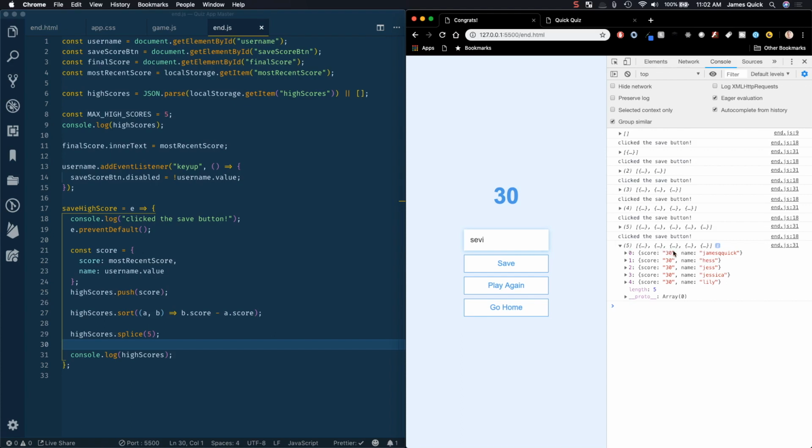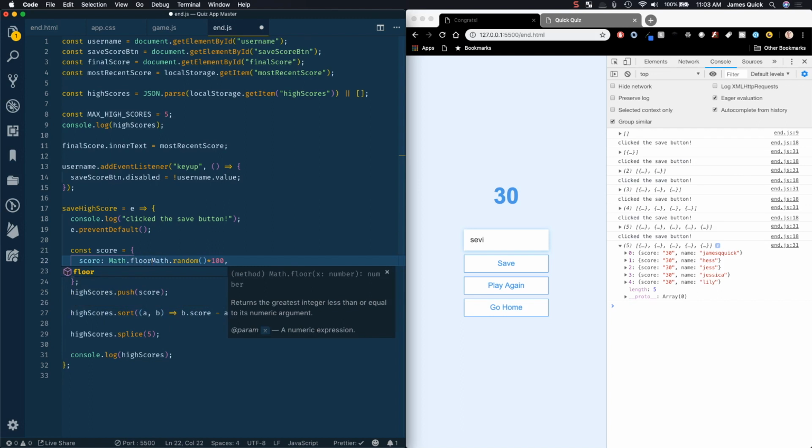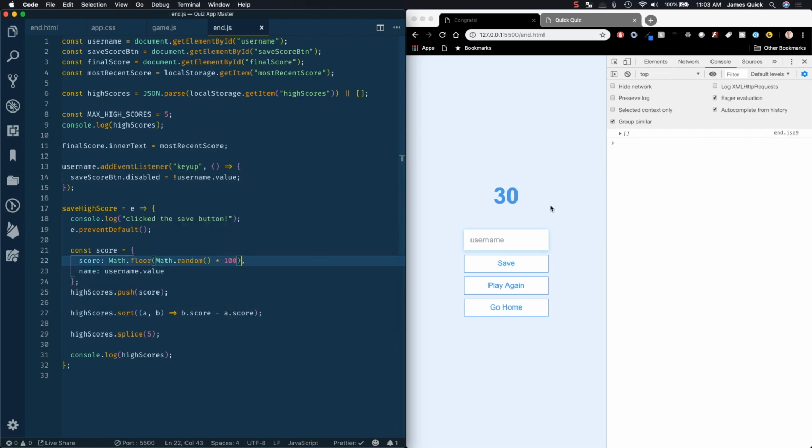Now, the only thing we're not able to check yet is whether or not the scores are actually being done in order. So instead of just grabbing the most recent score, let's do a math.random and multiply that by 100, and we can floor this to get an integer with math.floor. All right, so let's save this and try again.